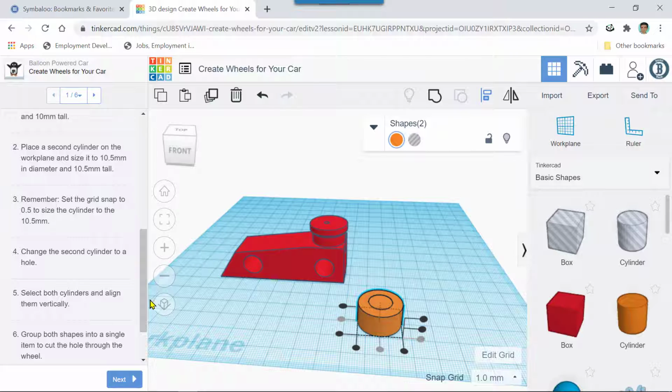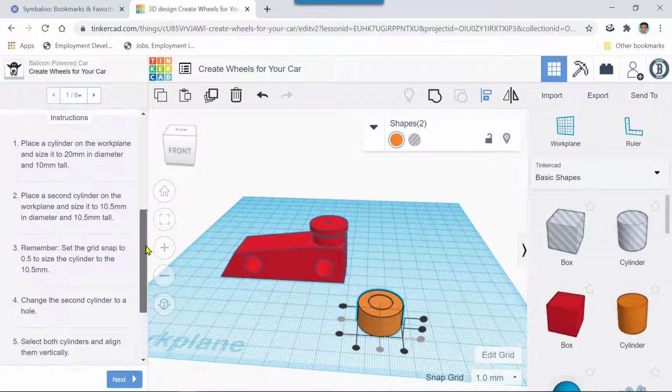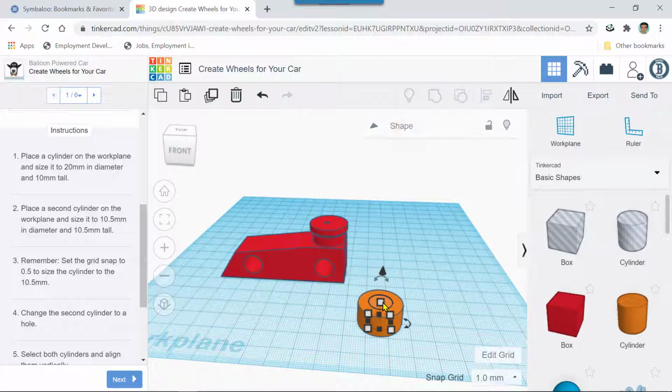And group both shapes into a single item and cut the hole through the wheel. So change the second cylinder to a hole. Okay, so the second cylinder was a smaller one, and I'm gonna come up here and click on hole. All right, and remember, to make a hole, you have to group the objects together. There's my hole.